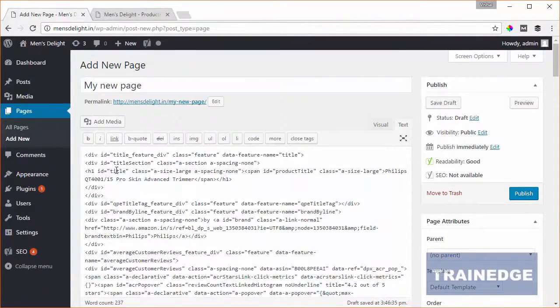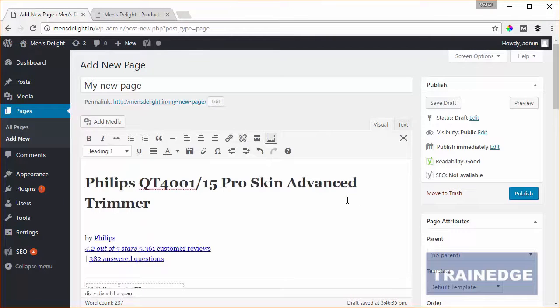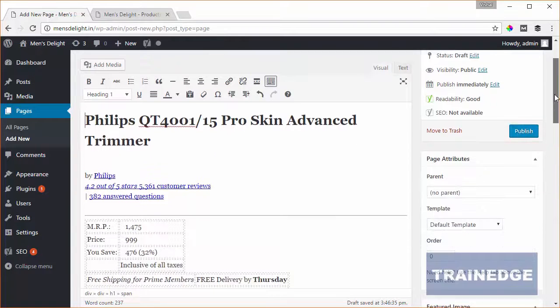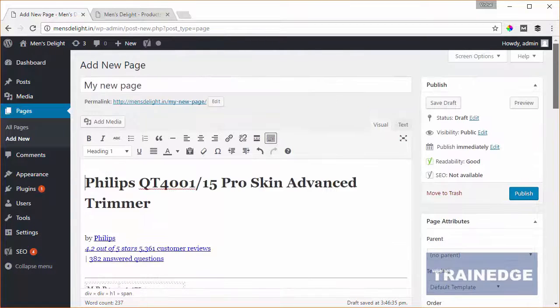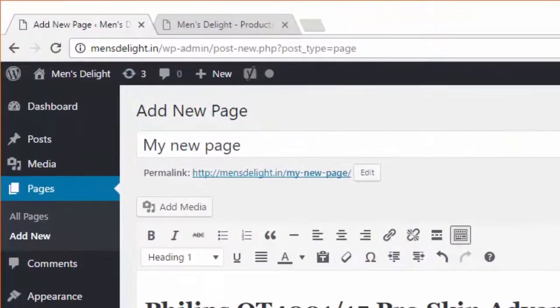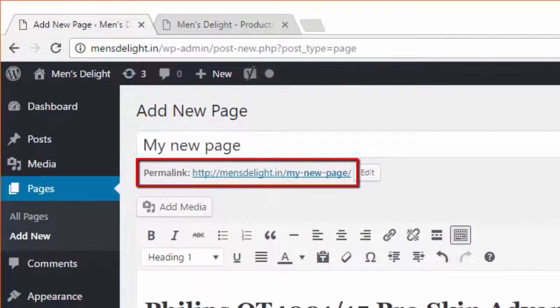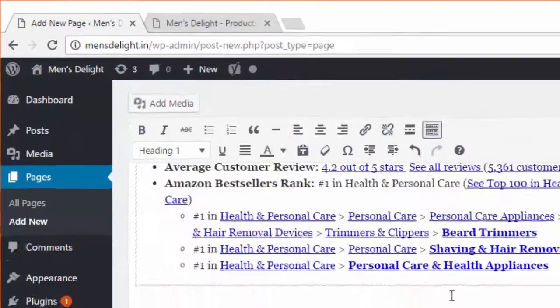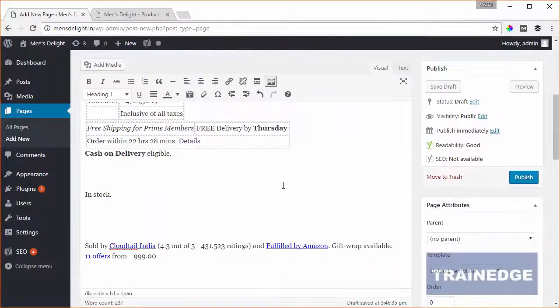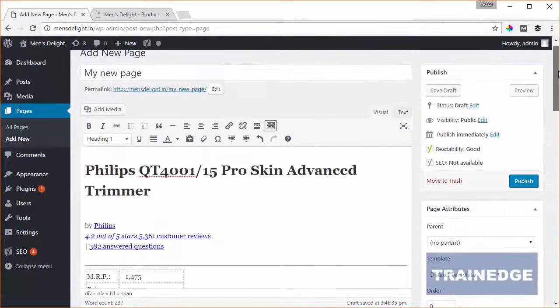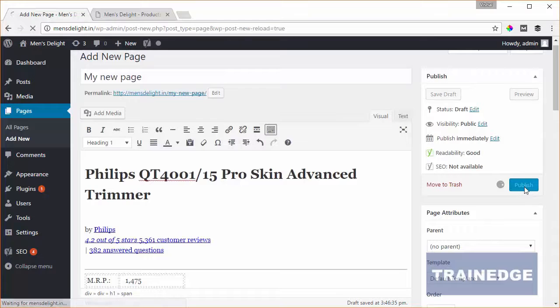Once you are happy with the page, you click publish and the page goes live on the site. There are a few things you need to be sure of before you publish the page. You need to check if the permalink is correct. So once you are happy with the page, you click publish and the page is published.